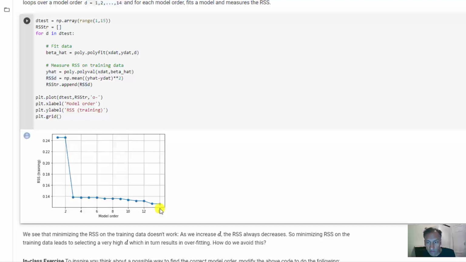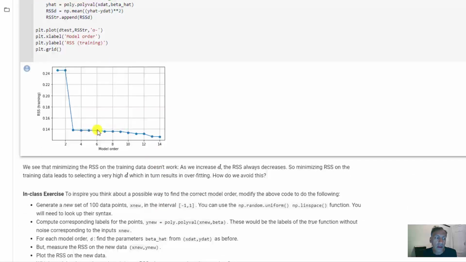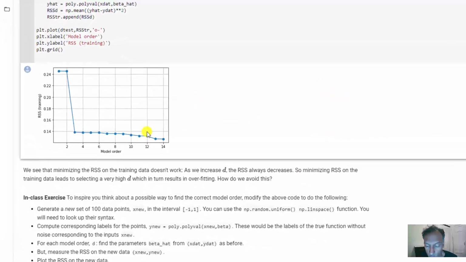Now, one consequence of this is that if you look at this graph and say, oh, I'm just going to pick the model order which gives me the lowest RSS on the training data, you'll always pick the highest model order. So in this case, you would have picked 14. And in fact, if you went higher and higher, say to 20, you would have picked 20 as well. So clearly, we need a better way to pick the model order instead of just looking at which model order gives the lowest mean squared error on the training data.